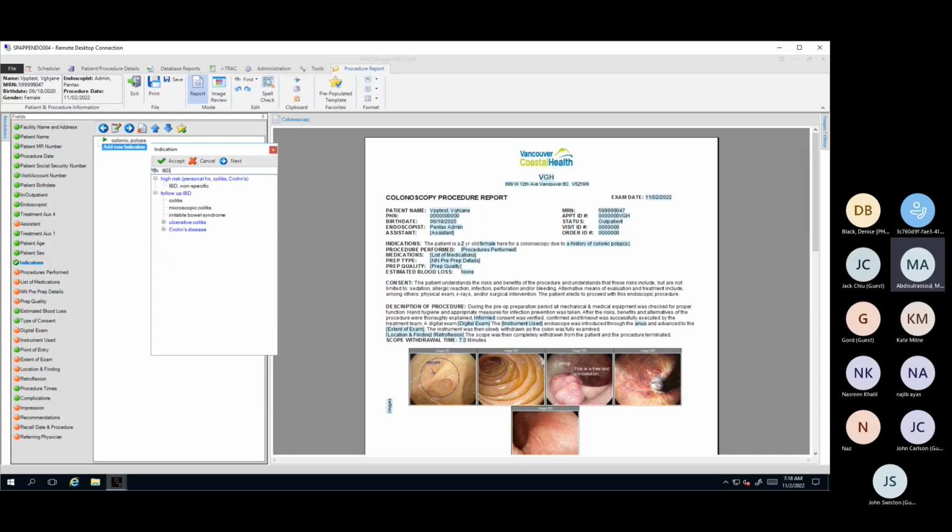Sorry, Naz, you have a question for me? Yeah, can you put in 2 indications by any chance? Like, let's say that. Absolutely, you can put in as many as you need to. So let's go ahead and select multiple indications. So let's say abdominal pain, generalized, and let's say rectal polyps, for instance.